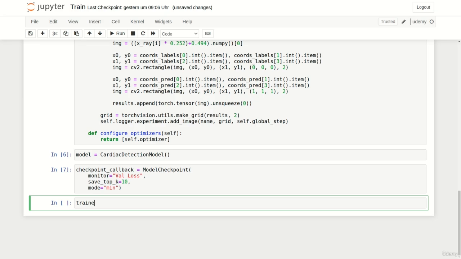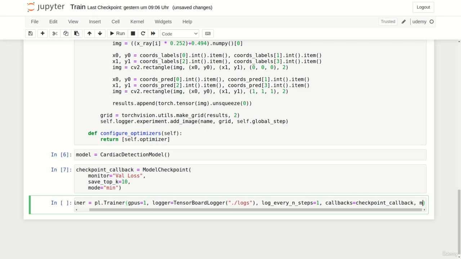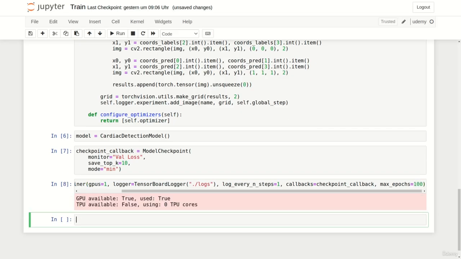Now all we have to do is to define the trainer and fit the model. Let's use pytorch_lightning.Trainer, to which we pass at first the number of GPUs, 1 in my case. Next, our TensorBoard logger, which accepts the desired log directory. Let's simply call it logs. Subsequently, the logging frequency, which I want to be 1. Our checkpoint callback. And last but not least, the maximum epochs, which I want to be 100.